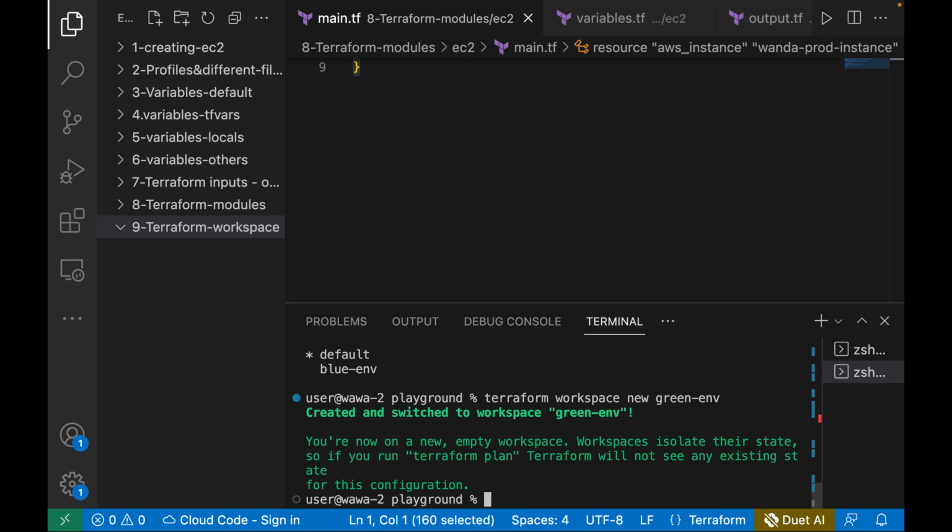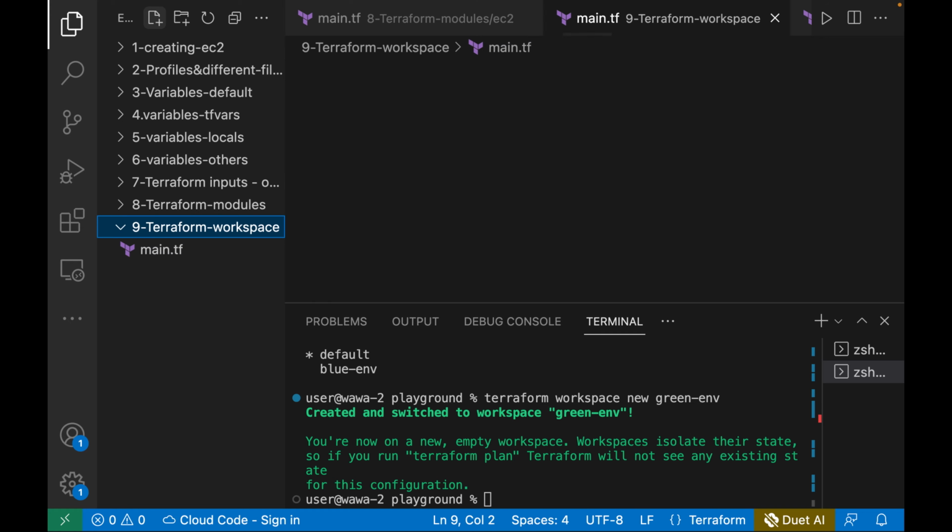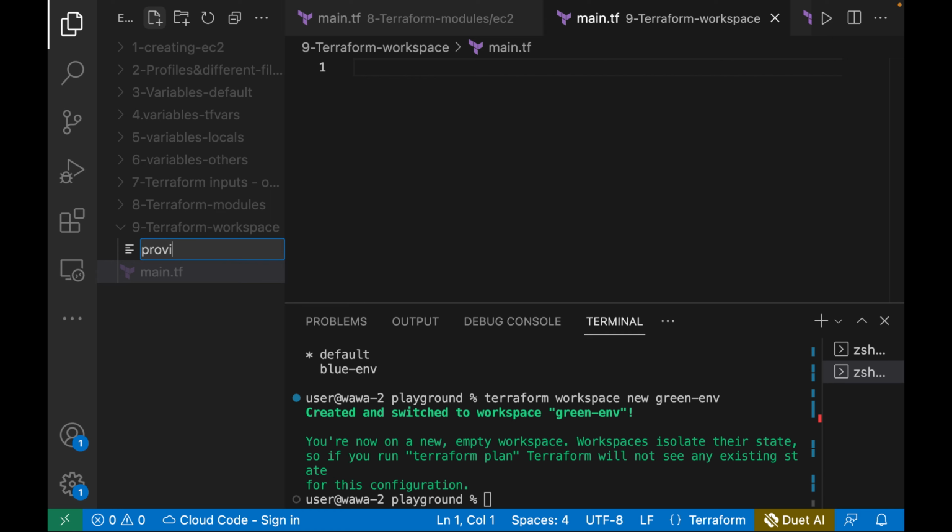Now to understand how terraform workspaces work, let's provision an EC2 instance and understand how to manage this EC2 instance across different environments. So let's create EC2 configuration files to understand how terraform workspaces work. So we come to Terraform here, we create a new file, main.tf, and we create a provider.tf.